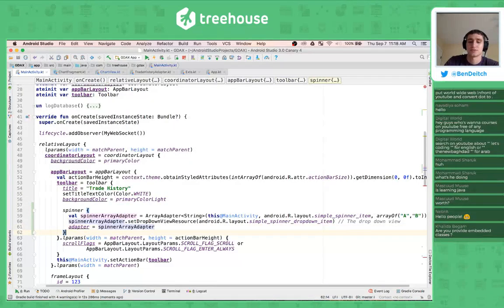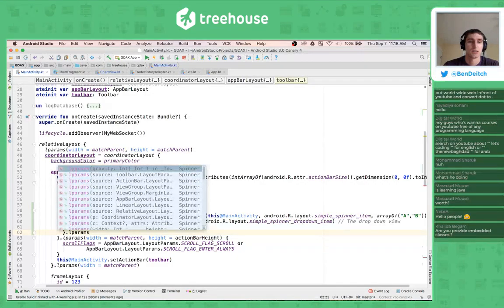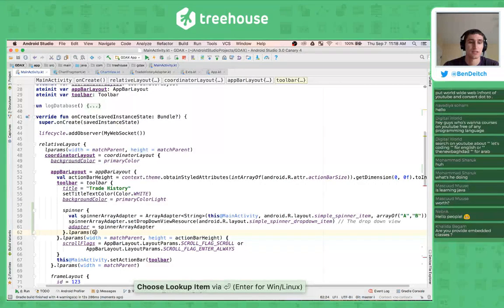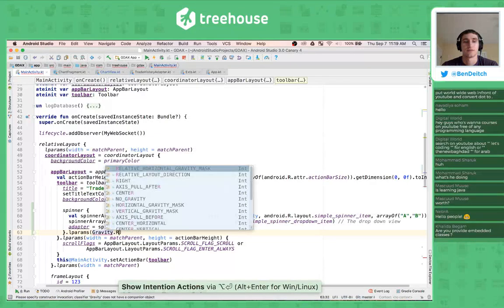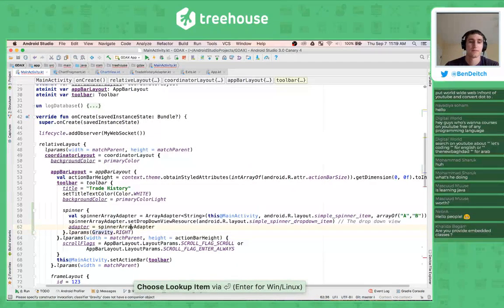So spinner, let's do some .l params, try and get it over to the right. So gravity, ooh, it takes in a gravity right here. That's cool. Gravity dot right. Gravity, let me import you. Dot right. Is that going to put us over there? Maybe.